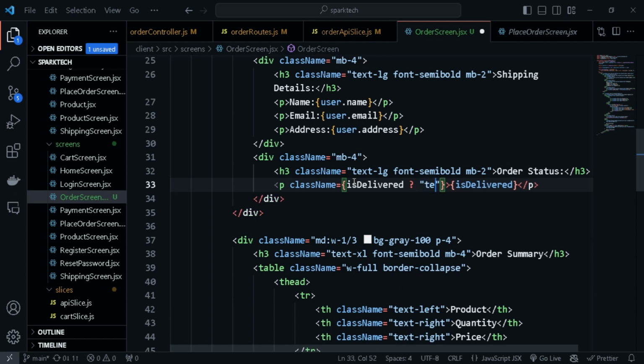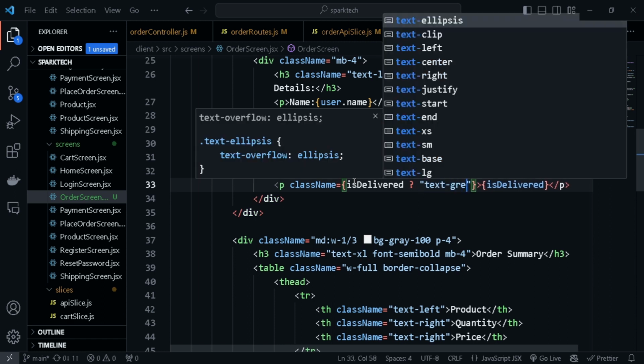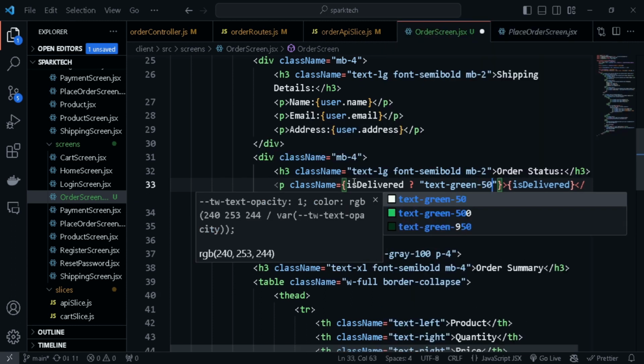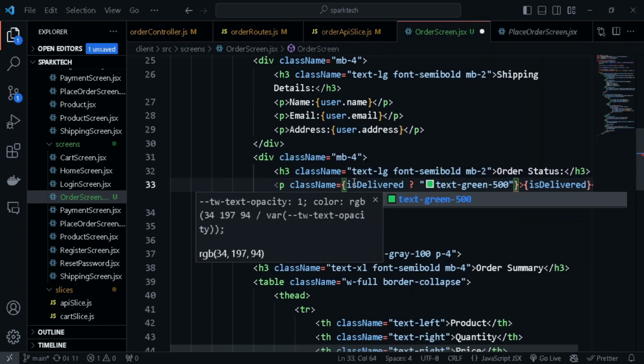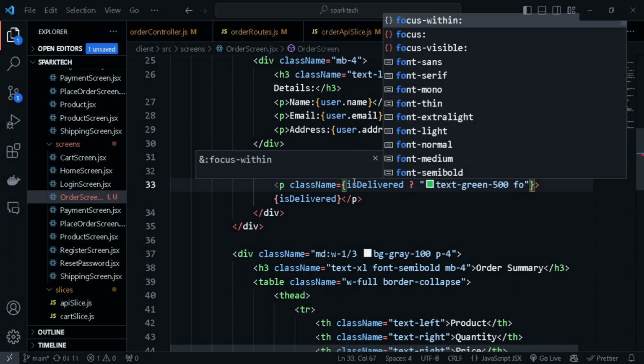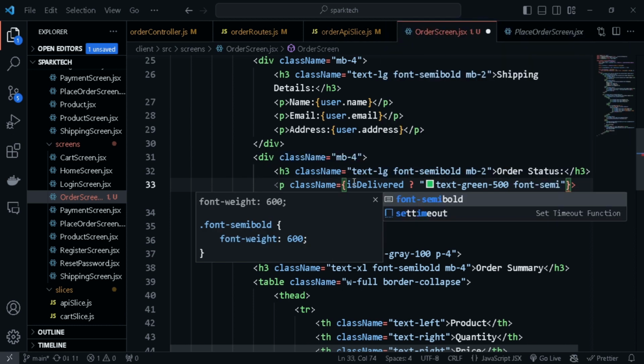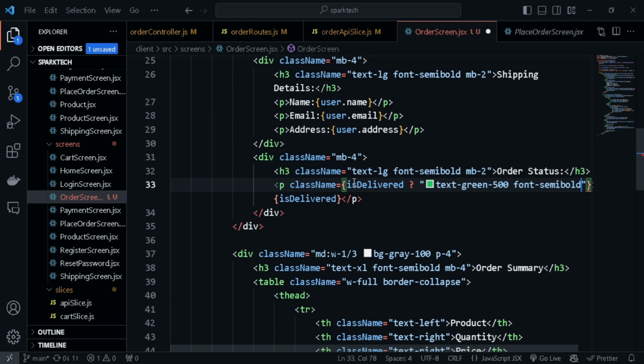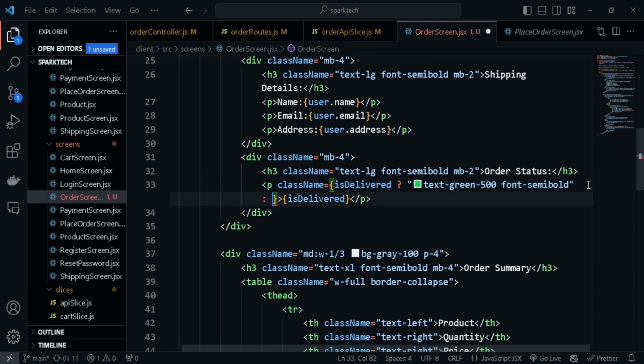Okay, so text-green-500. Okay, 500 would look good, and I'm also going to give this font-semibold to make it bold. And if the value of isDelivered is false, then we are going to show this in the form of a red button.